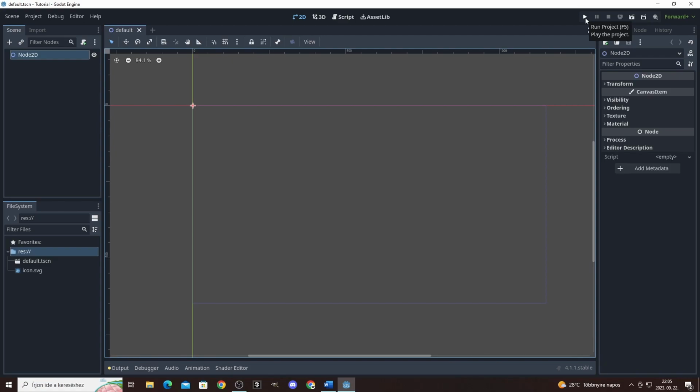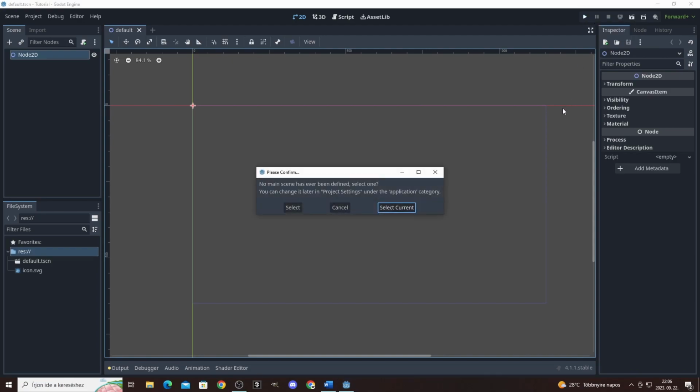It acts as if you would open that app. This button here only plays the currently edited scene, and this button lets you choose what scene you would like to play. I'll just press the big button here, but if I do that, a little window pops up that says that I have not selected a main scene. A main scene is the scene that will start once the game launches.